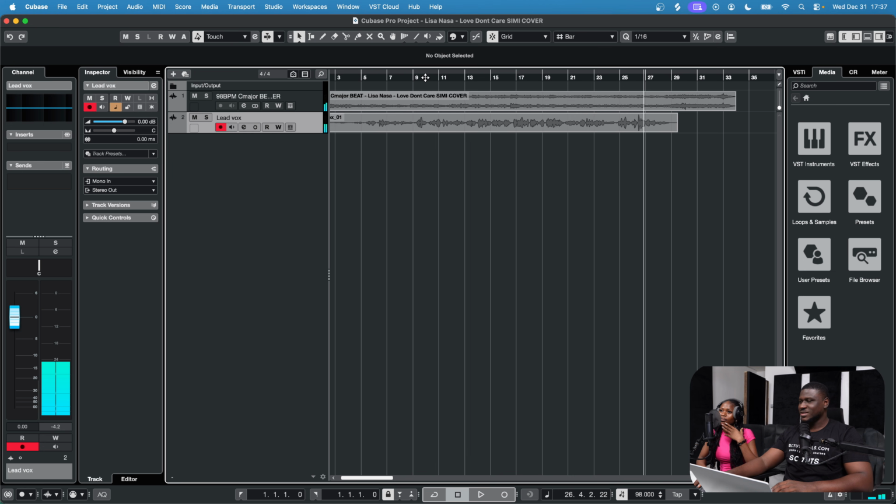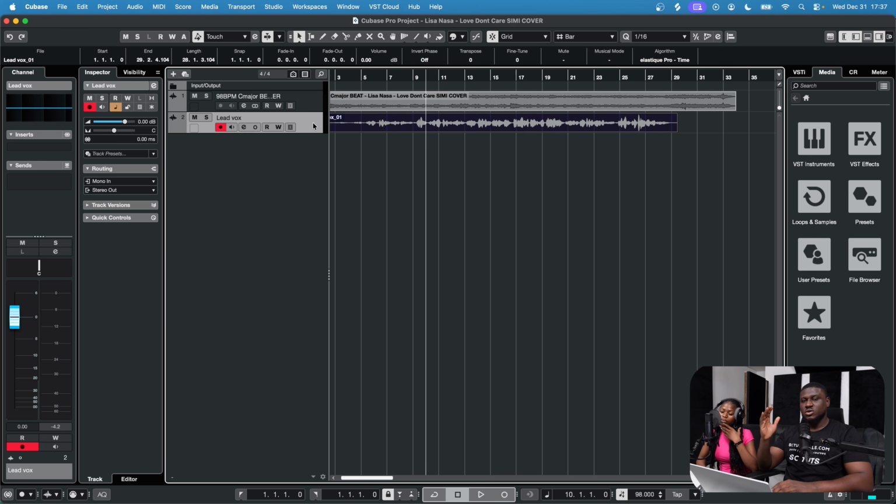This is not bad at all. This is actually quite good. So now if you notice, while she was recording, her voice monitoring was off. So if you want to hear your voice while you record, you can just simply turn this on.